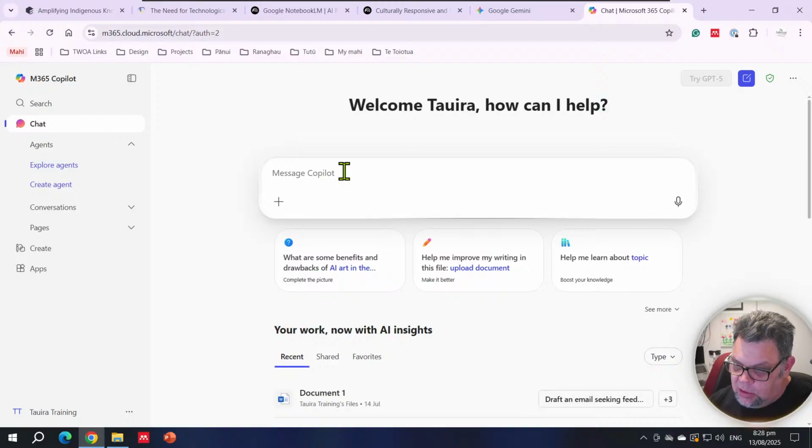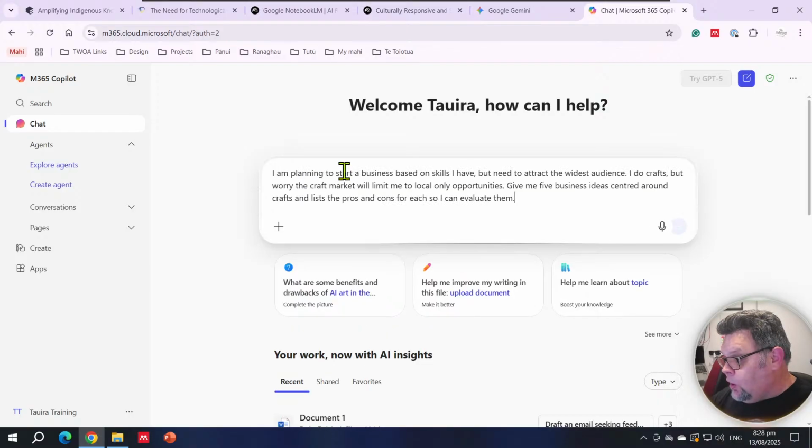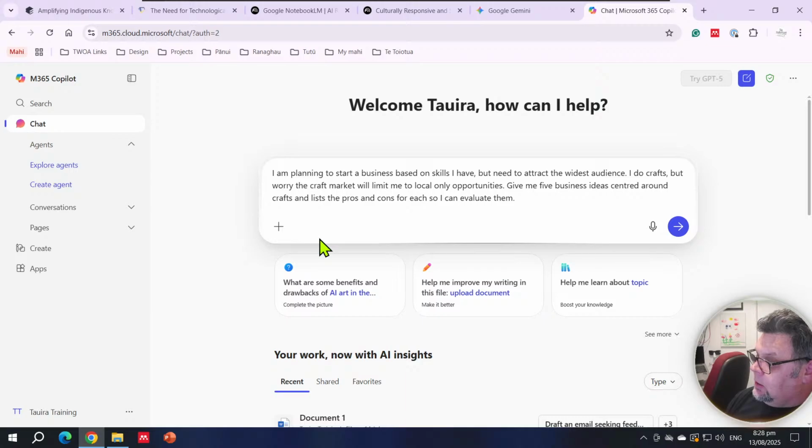Get it to do things. Treat it almost like a person, or a librarian, or an assistant, or a friend who you ask for advice without telling them all your deepest, darkest secrets. But this one: I'm planning to start a business based on skills I have, but need to attract the widest audience. I do crafts, but worry the craft market will limit me to local only opportunities. Give me 5 business ideas centered around crafts and list the pros and cons for each so I can evaluate them.